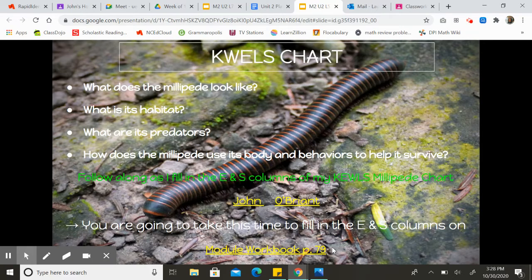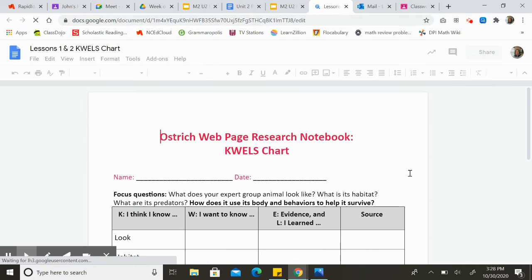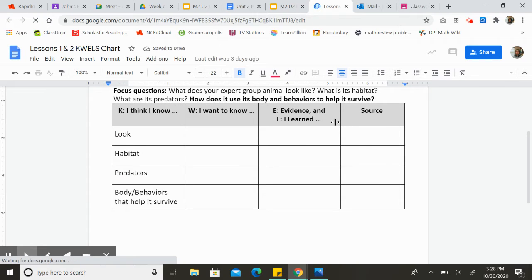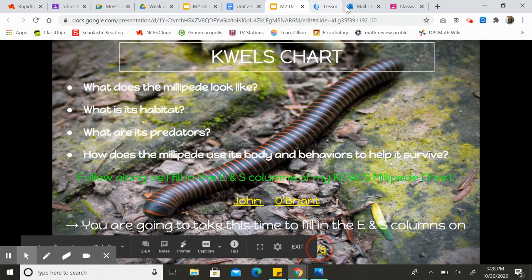So then you're going to write in your module workbook on page 79 the E and the S for the ostrich. So it's going to look like this. And you're going to fill in these two columns. Once you've done that, come back to the lesson.